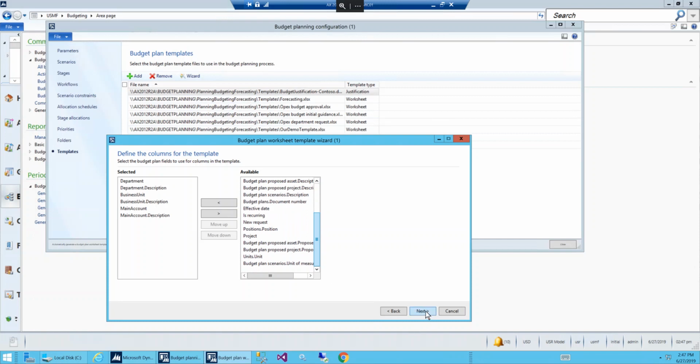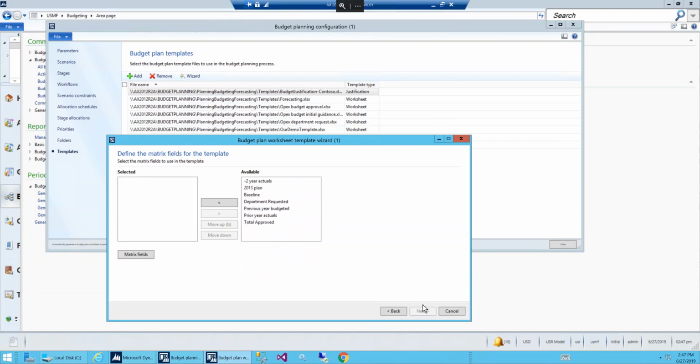So my next and final piece here is after that. I've got a few more values to put in. So you remember all the scenarios that we had here? All the scenarios that we've defined in our template are what we want to see in our spreadsheet. So I'm going to do this in a certain order. I want to see the previous year budget, previous year actual. I want to see my baseline. I want the department requested, and I want the total approved.